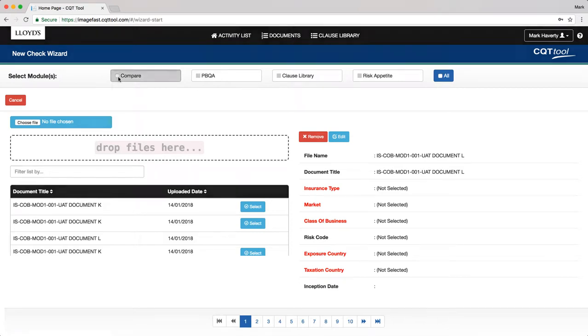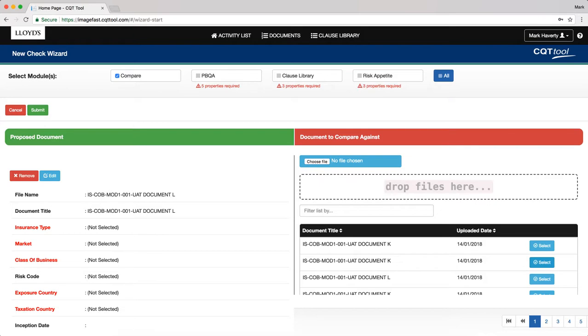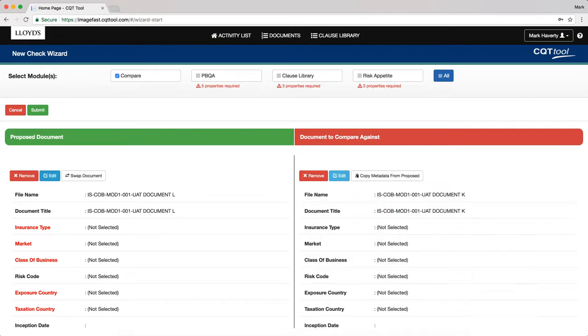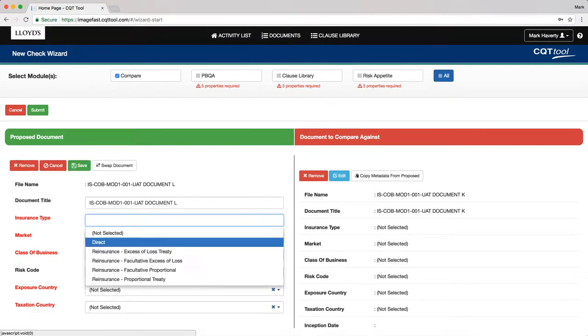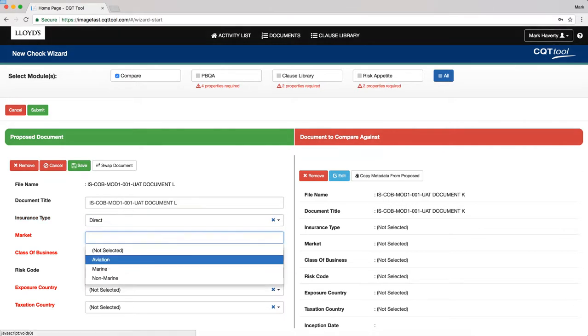If I now click the compare panel, I see that I can select another document on the right. I'll select document K, and we can see that document L requires some information in order to run the PBQA checks. So in a scenario where we're running multiple checks against documents, the proposed document will always be used for any of the other modules. So I can simply edit the properties and then enter the metadata as required.